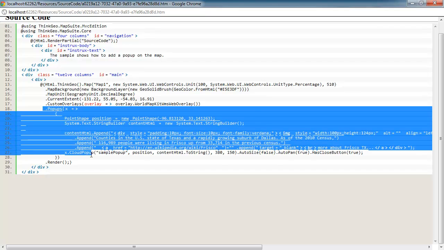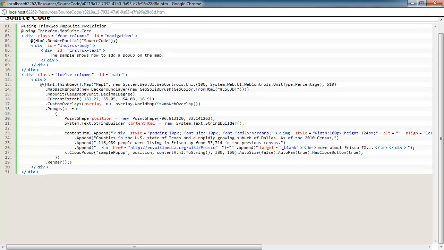And then in here is where we're dealing with the pop-ups. So you can add multiple pop-ups if you like. In this case we're only adding one, and we're going to go ahead and define where that pop-up's at by creating a point shape at this longitude and latitude coordinate. And then we're going to build up the HTML that we want to be displayed in the pop-up. We're just going to append this HTML together, and then assign that to the pop-up a little bit later.